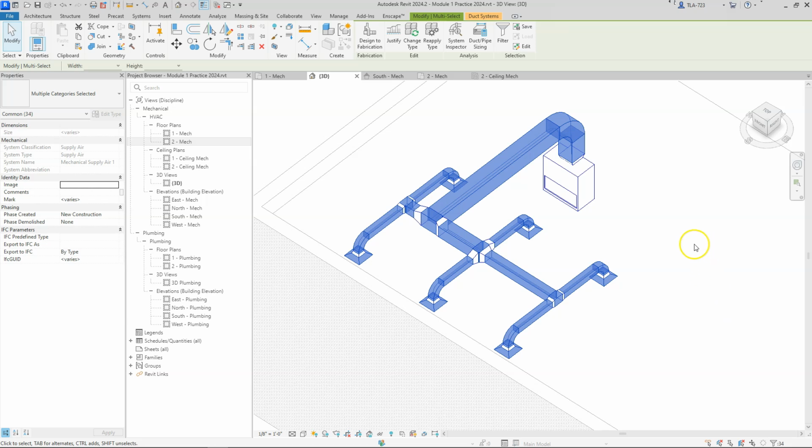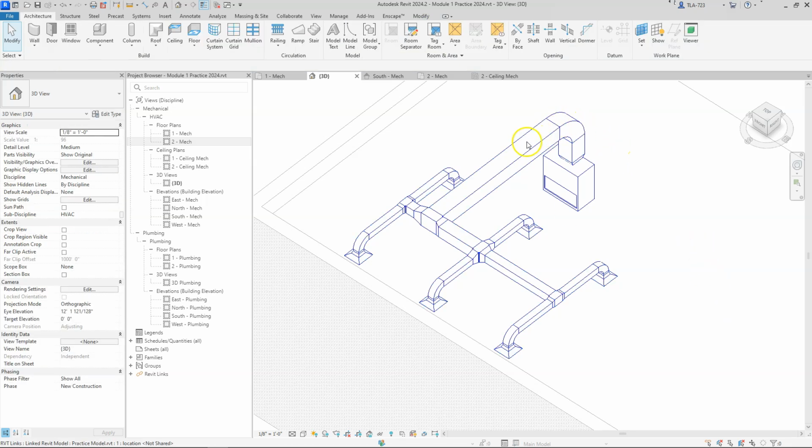Okay, so they all shrunk a little bit, and you can see that the main duct kind of stayed about the same size, but as it branches down and branches off more and more, the main trunk gets a little bit smaller as it goes. All of the branches are about the same because they're running the same cubic feet per minute.